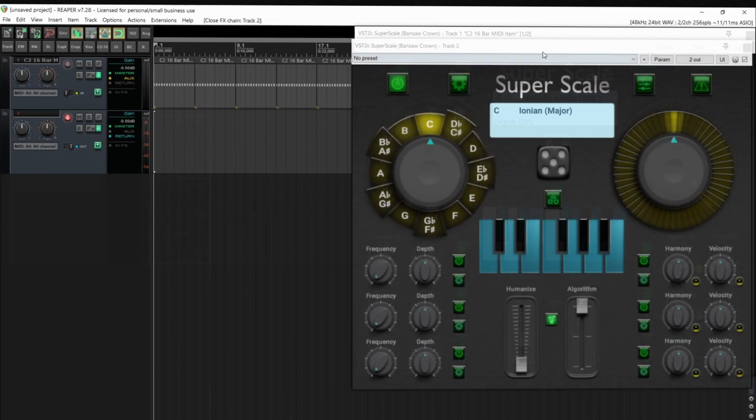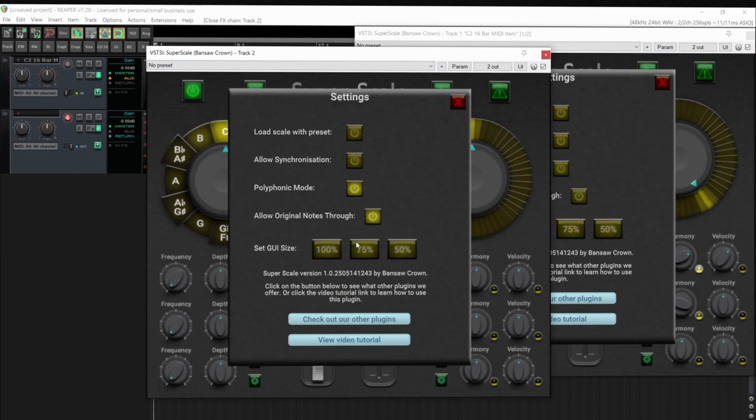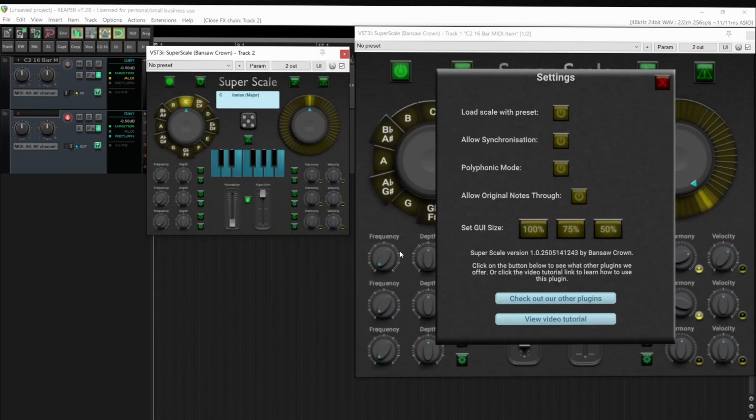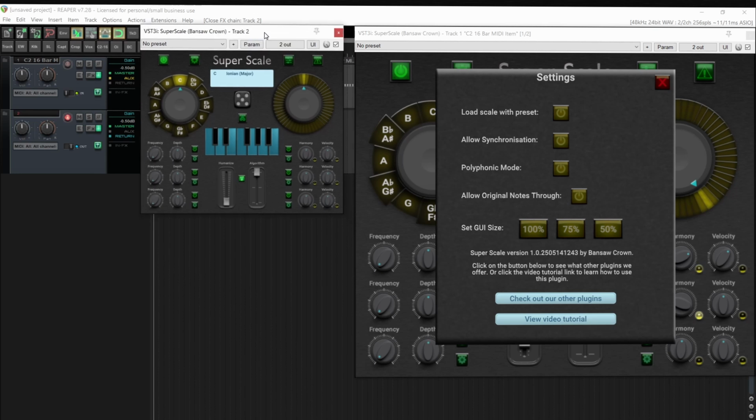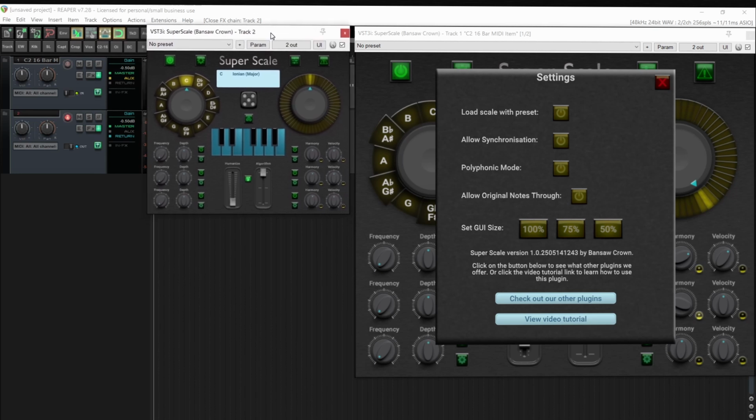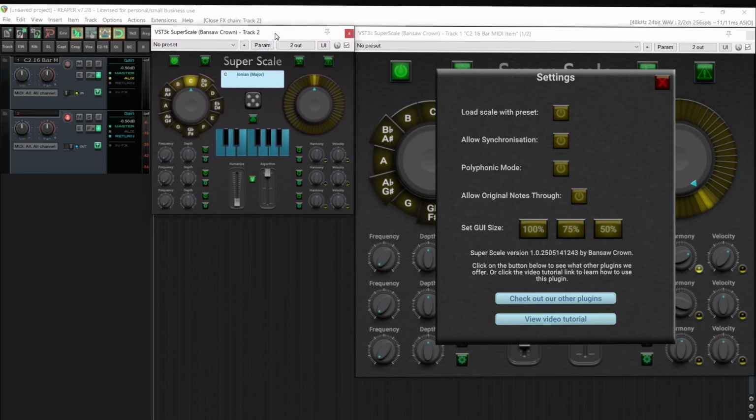There are 3 GUI sizes to choose from. The plugin stores your chosen setting in its settings file, and changing it will affect all other instances of the plugin from that point onwards.